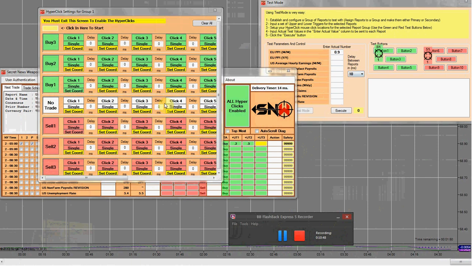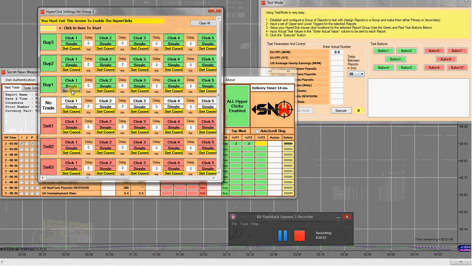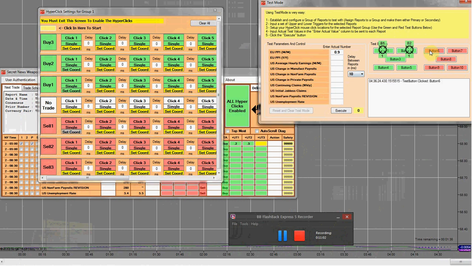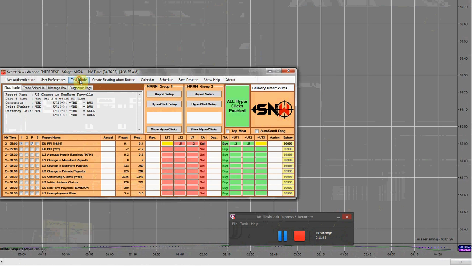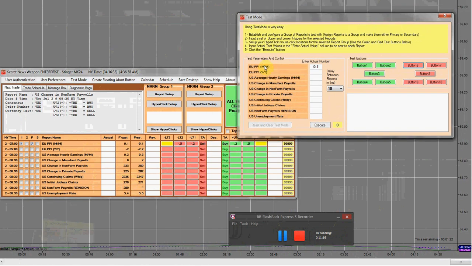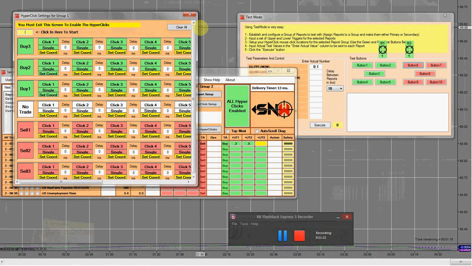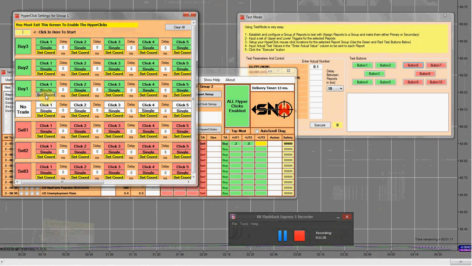Let me set these up again. The buy is going to be right here, buy 1. Buy 2 is going to be right here, and sell 1. Oops, did not mean to do that. Let's come in here and clear that. Alright, try this again. Let's clear out everything. Alright, so now we're all set up here.